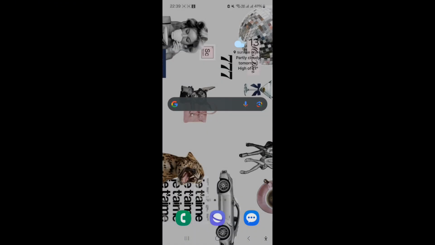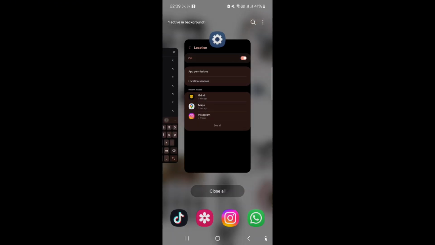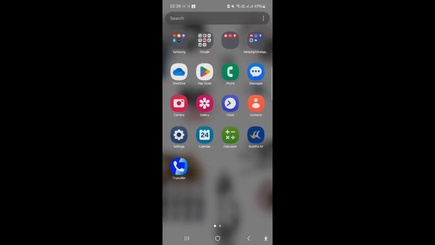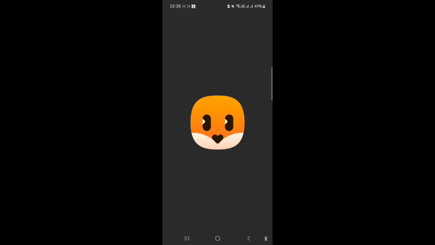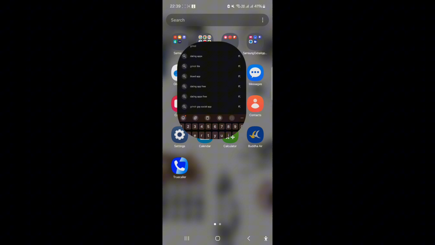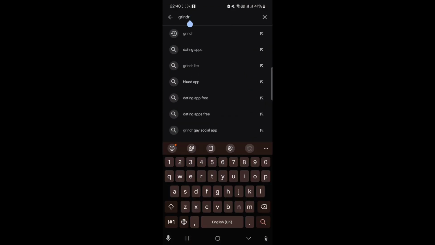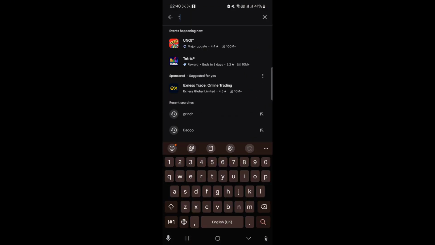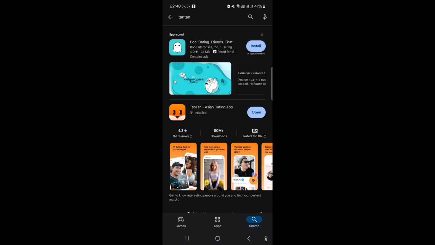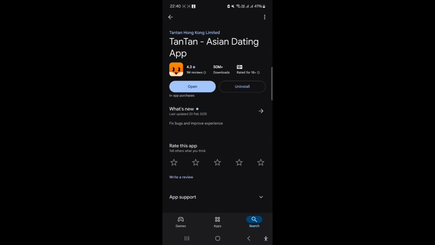Now after this, simply restart your app. Completely close the Tantan app and reopen it again. Another thing you can do is update the app. Simply go to the Play Store and search for Tantan. And if you see any update, simply update the app.